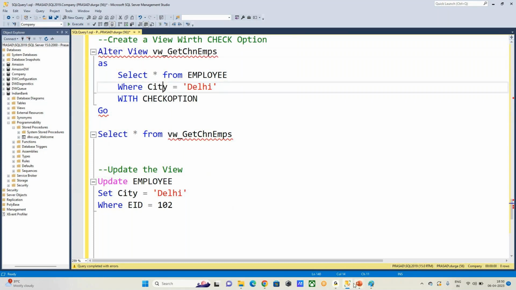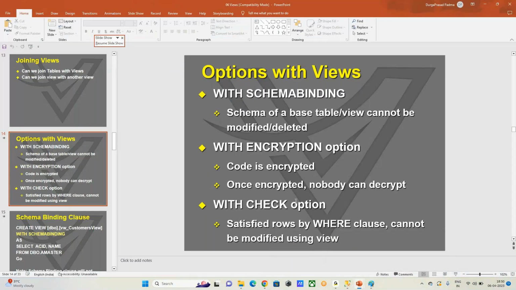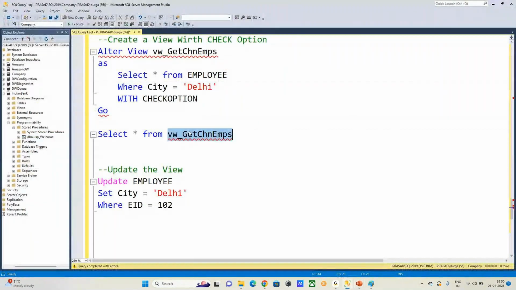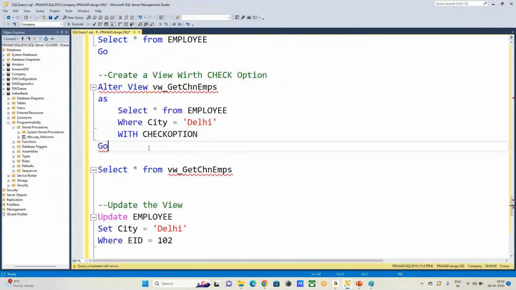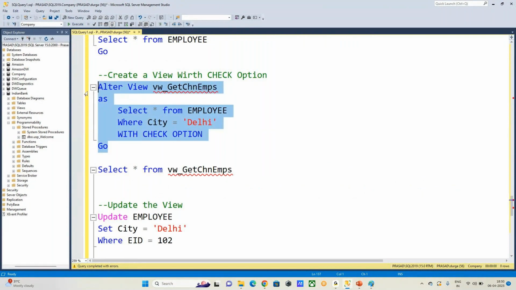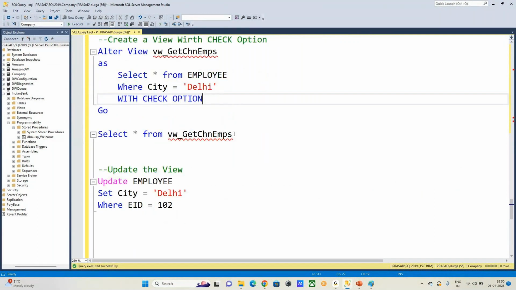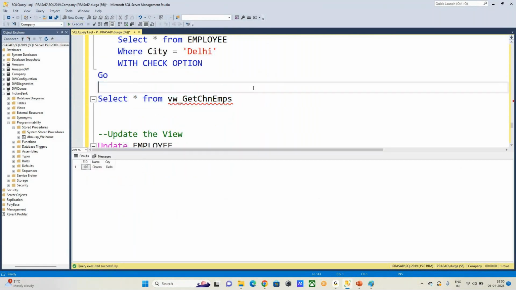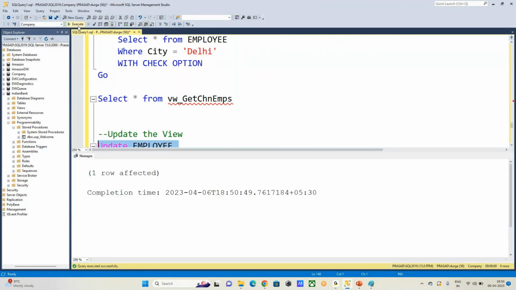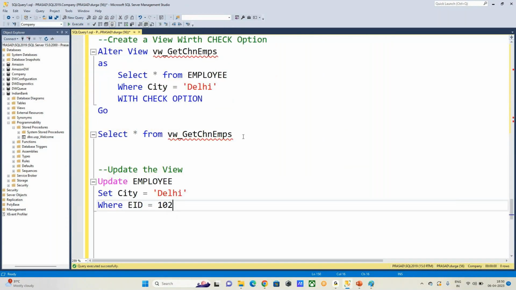Alter table. Let me check the PPT. Yeah, with check option, this is fine, right? We are not updating the view. View or table, both are same, right? Okay, I have done. Now read the data. We have the data. Now try to update the employee table. Will it work? Oh, Delhi again, I have written Delhi. One second. Let me take the view name. Let me take to Chennai again.